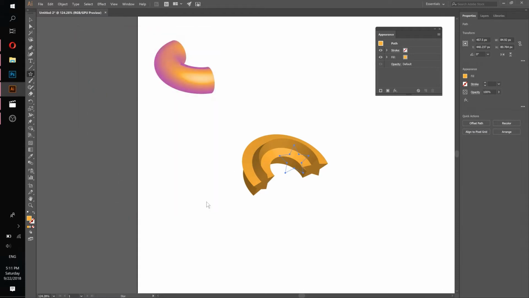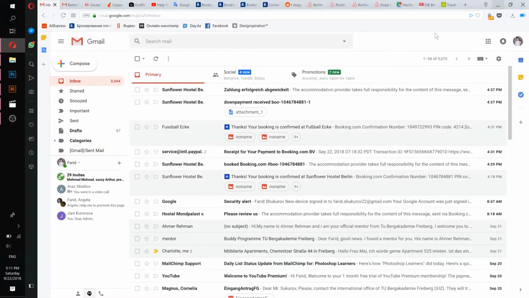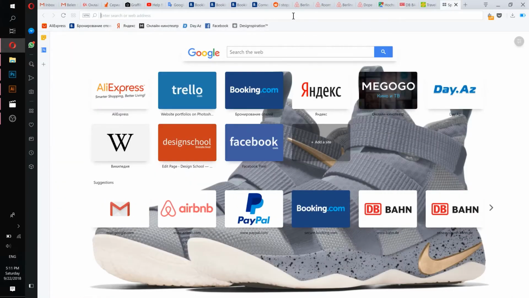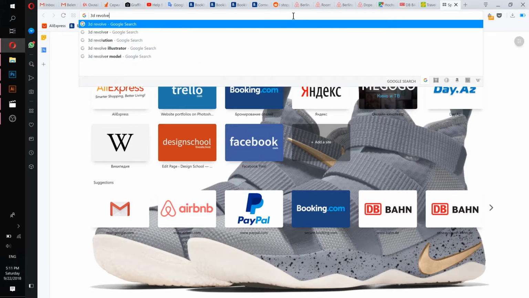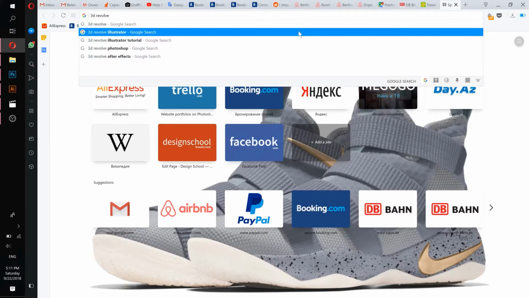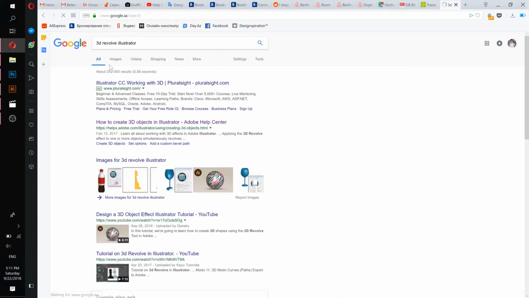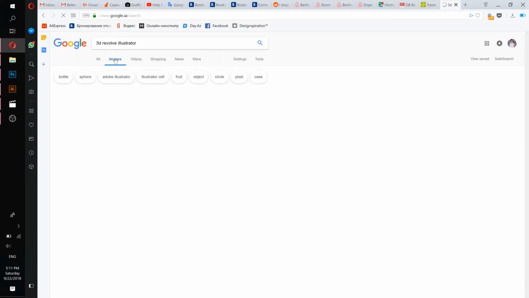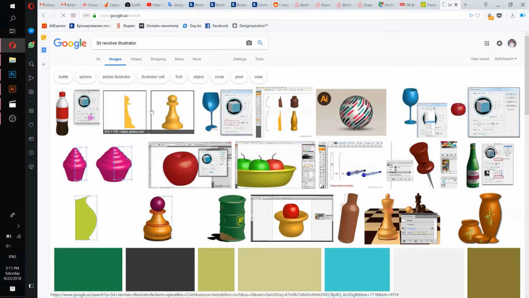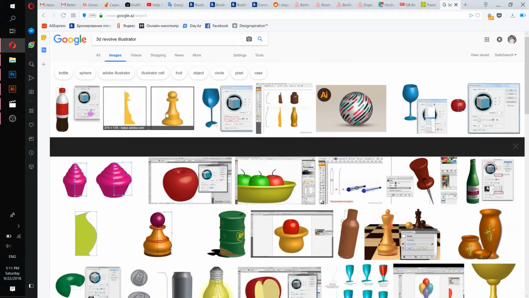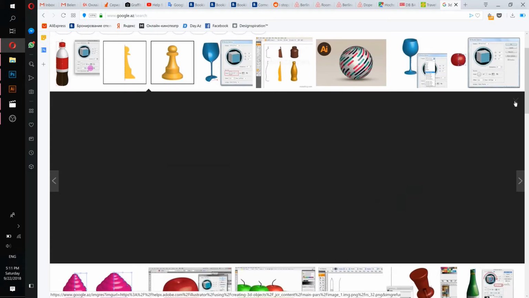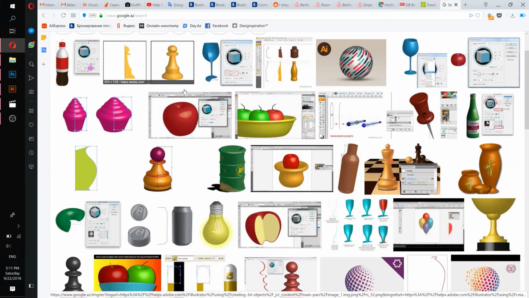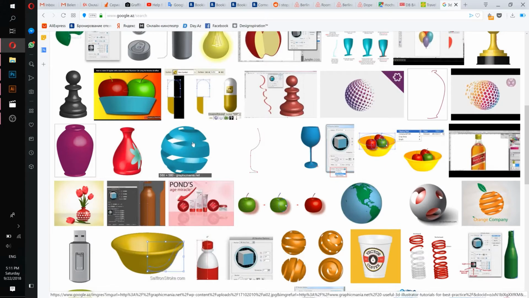So let's press cancel. There's actually lots of interesting stuff that we can do with this 3D revolve, and in order to show you what exactly, for example, if I just write here 3D revolve Illustrator, you will see different people creating amazing stuff with 3D revolve. For example, here is a, I don't know how you call it in English, but this is a figure from chess, for example. And I can show you how to do this right now. It's actually pretty easy. Or let's say stuff like that.